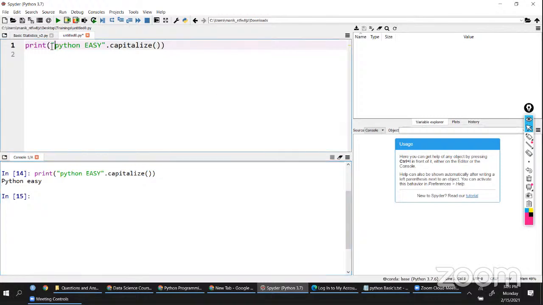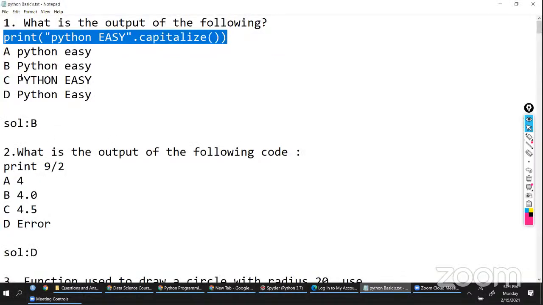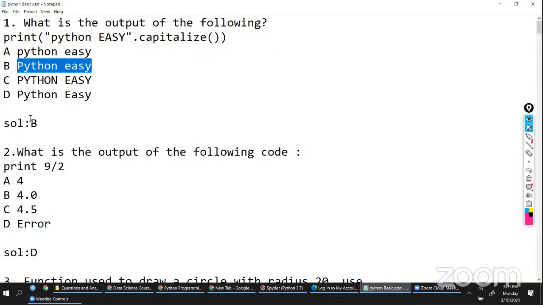Because I'm putting this as a single string, you can see the quotation here. Python space easy is a single string. Hence, everything becomes lowercase except for this first letter, P. Capitalize means the first letter of your string is uppercase. Right? So that's the result. And if you look into the question, the answer is option B.